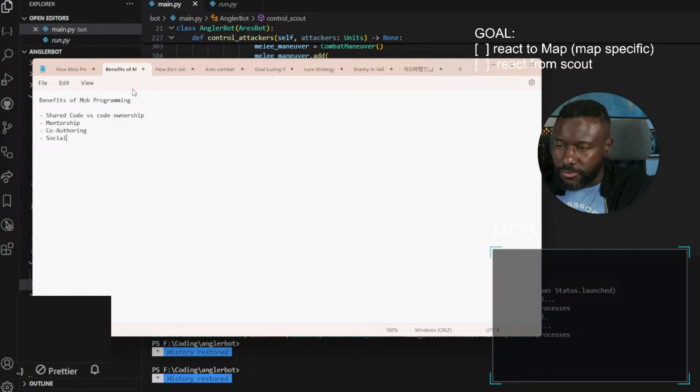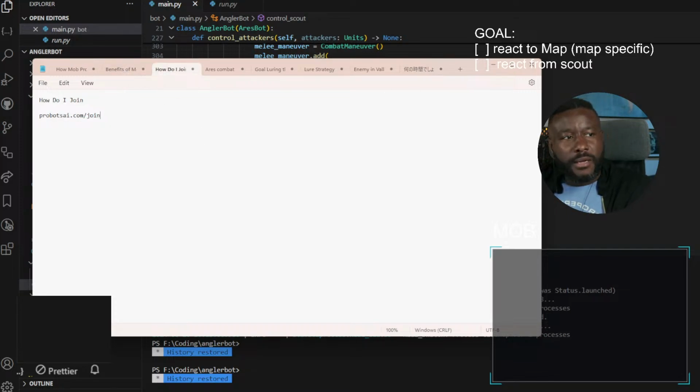And then social. Coding can be a pretty solitary activity, and there's nothing wrong with that if you want to just code all on your own, but this can be a little bit fun, to do a bit of coding together.